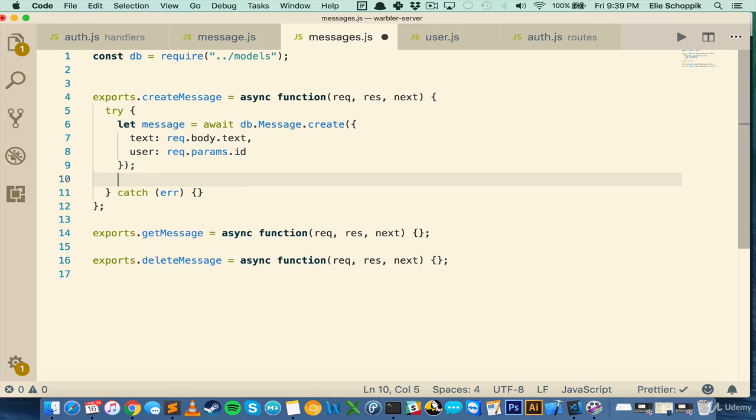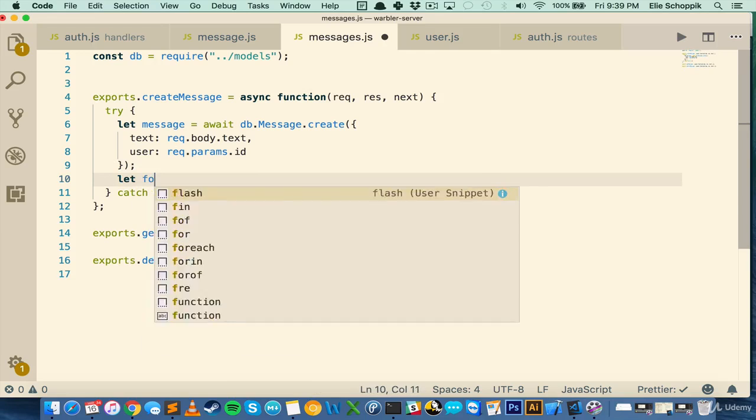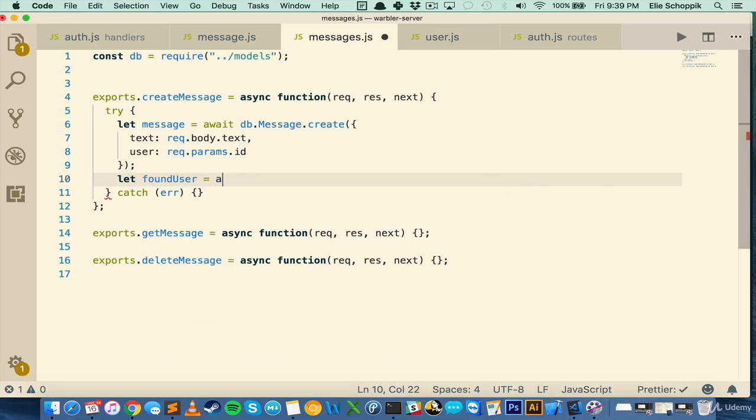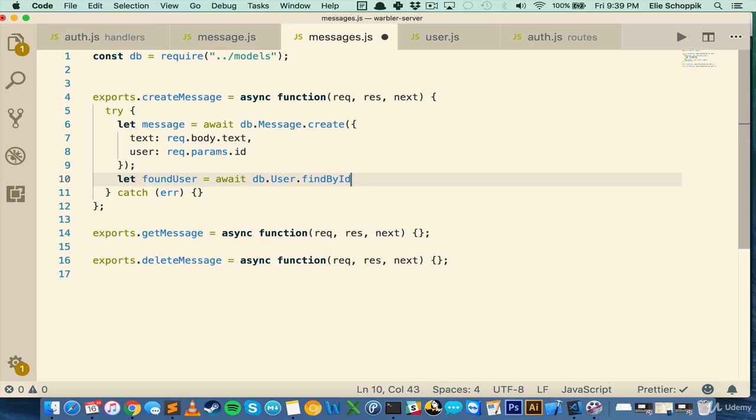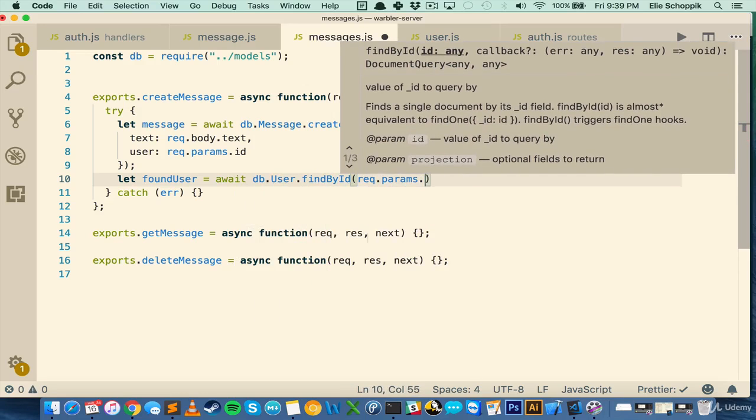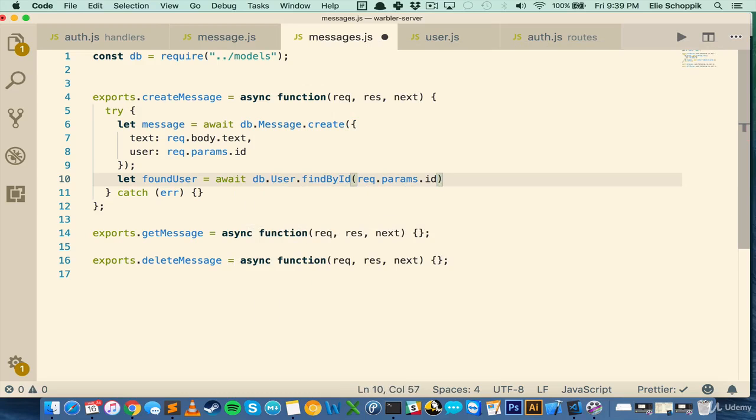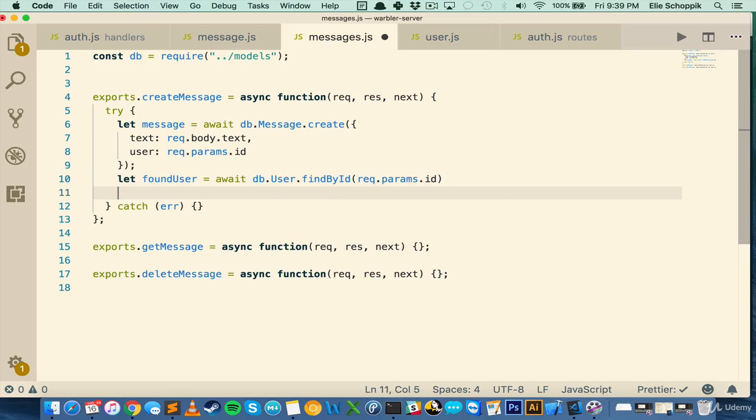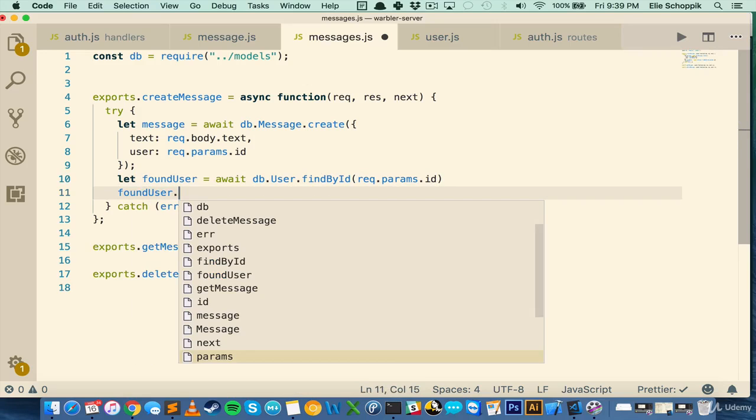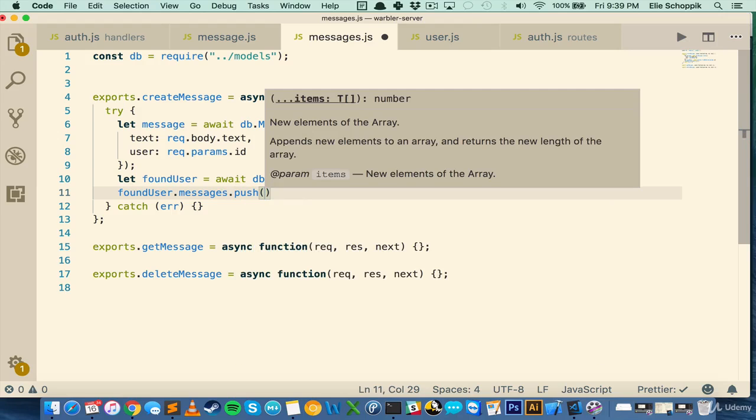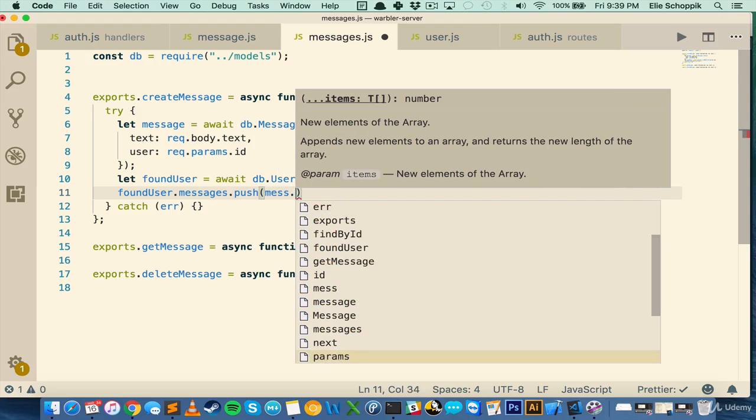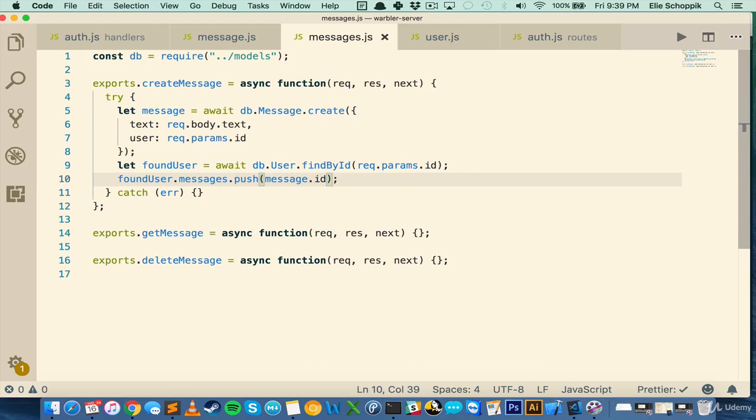What we're then going to do is find that specific user. Let found user be the result of waiting for a user and finding it by its ID of req.params.id. Now we need to find this user so that we can add a property onto that user. Well, what property are we going to add? We want to add a message to the user's messages. We're going to push in the new message that we made, specifically just the ID.